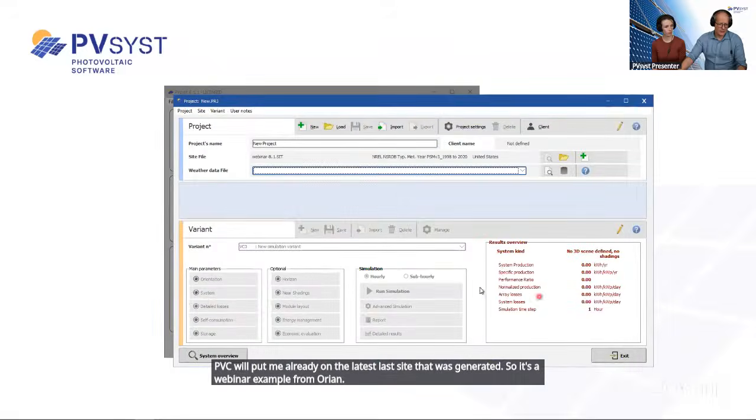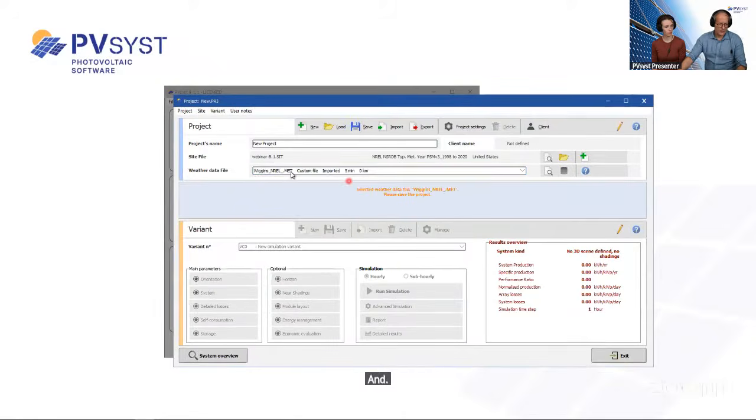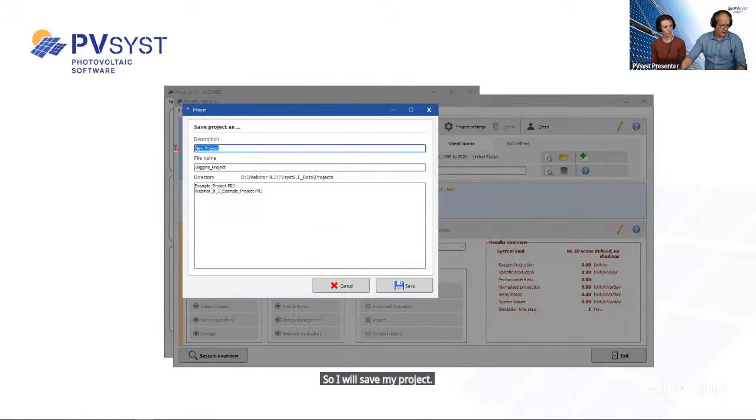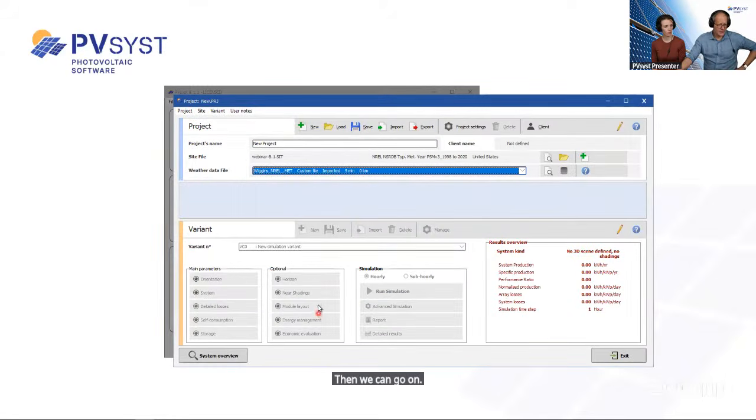I will say OK, and PVsyst also finds directly the weather data file that's associated to it. So you see that it was generated for exactly this location and that it's in 5-minute steps. So I will save my project. I will call it Webinare example. And then we can go on by defining a system that we want to simulate.